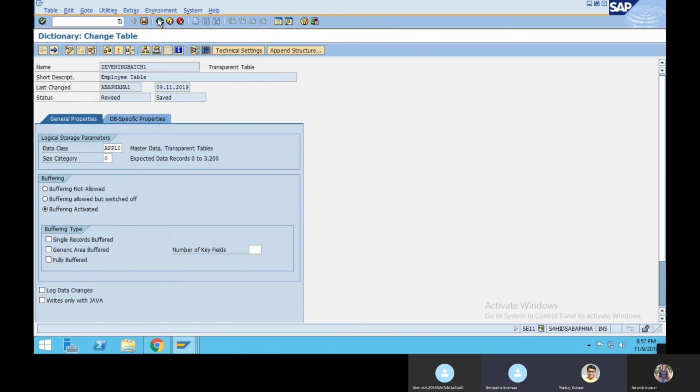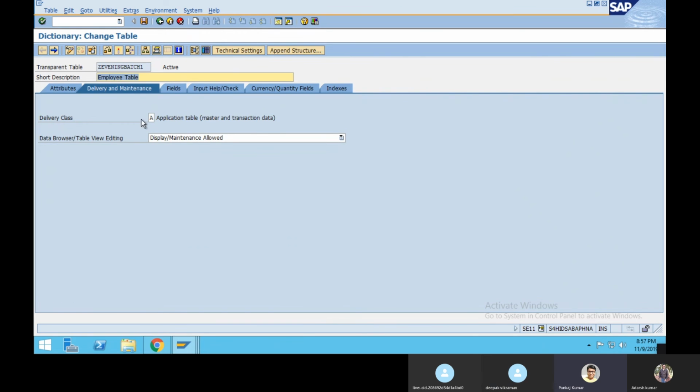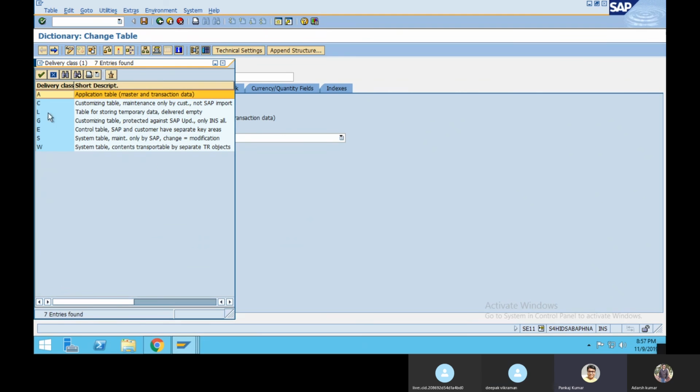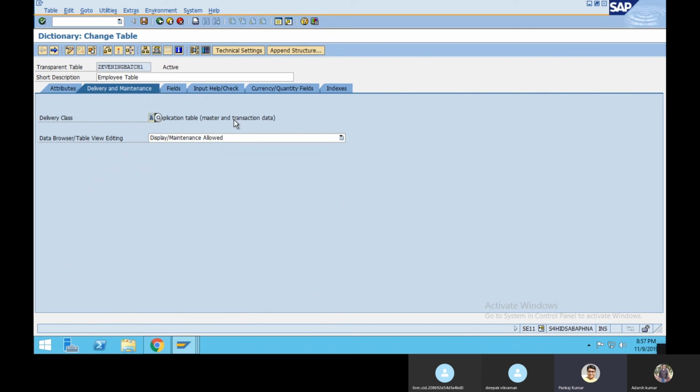But here, in delivery and maintenance, the delivery class, whatever options like A, C, L you are able to see over here, this is for the purpose of transport. When you are going to work in some implementation project or upgrade project, or some rollout project, at that time you have to take care of the data of this transparent table. This is for the purpose of transport management.